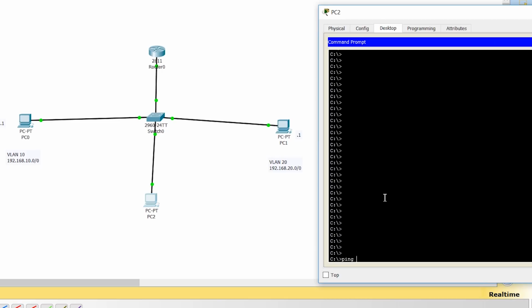So let's say ping 192.168.10.1, right? From here, it should go to this. Now what will happen is the switch will not tag anything because it's native VLAN. It will go to the router. The router should send it back on this interface. For some reason, it's not working. Is it working?